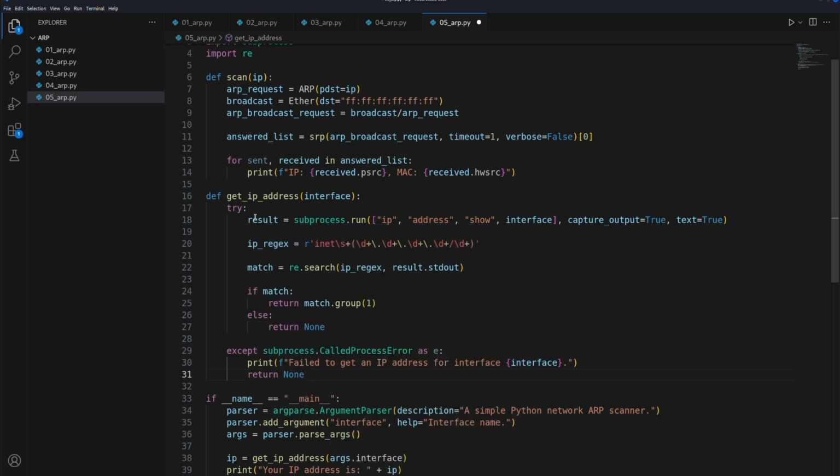So in here, what we have done is that it will try to run this command, ip address, and if there is an error running this code here, if there's any error, it will catch the error, and it will print this statement: failed to get an IP address for interface, whatever interface that we pass here.